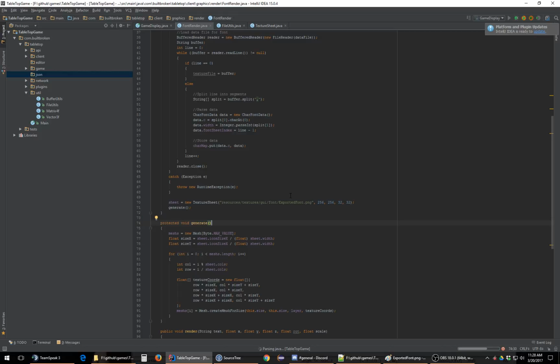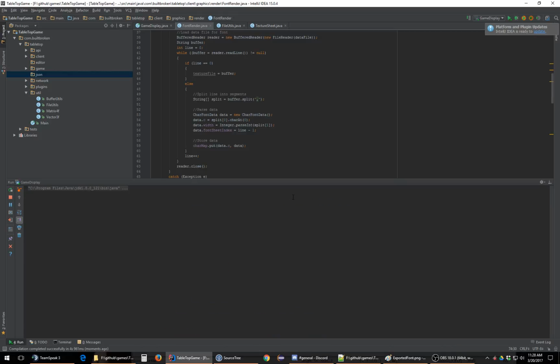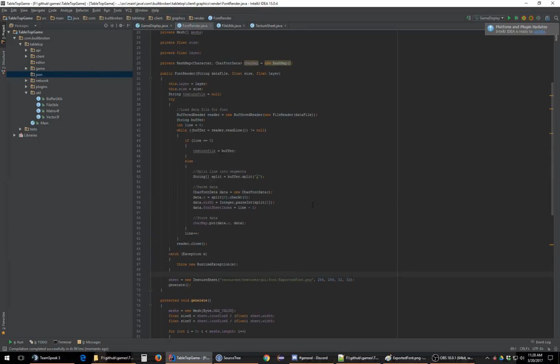I mean, it does render. It took a little bit to get it to render correctly. I was having issues with scaling and stuff, but I had to implement my own texture sheet system. Hold on.